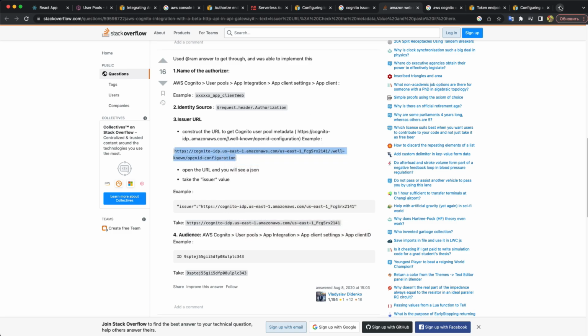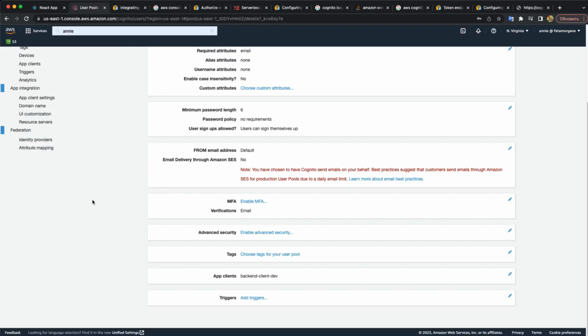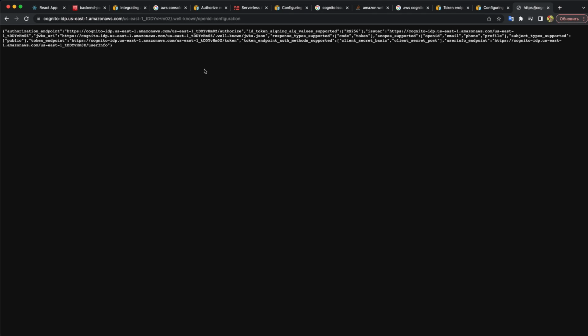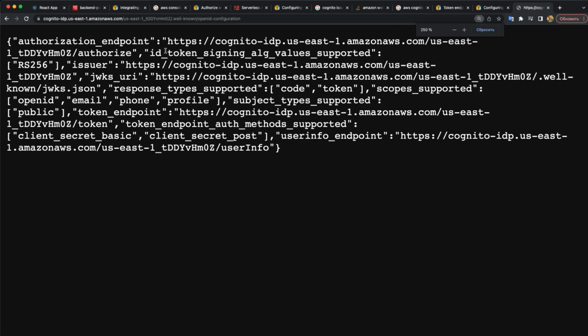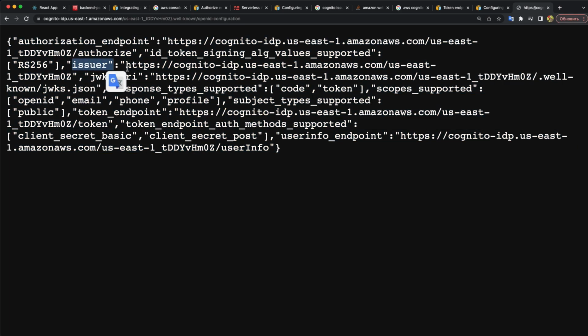We have this URL, so we copy it, and we need to replace this with our pool ID. You see, I even tried to switch to old interface, hoping that I will find this issuer URL, but unfortunately, no, it didn't work. So let's use the Stack Overflow method. I'll zoom a little bit. So if you replace this with your pool ID, you will get this JSON, and you need this value issuer. So you need to copy this link and paste it to your serverless file.